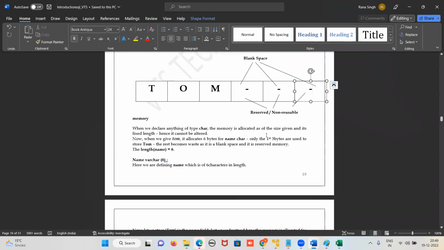So memory is allocated as of the size given and is fixed length, and hence it cannot be altered. It is a fixed length memory which got assigned. Only the first 3 bytes are used for Tom and the rest becomes waste, as it is a blank space and reserved memory. The length of this name will come as 6, but we are entering only 3 letters, so these 3 memory blocks get wasted. Only the first 3 bytes are used and these 3 bytes are unused. That is the problem with char.